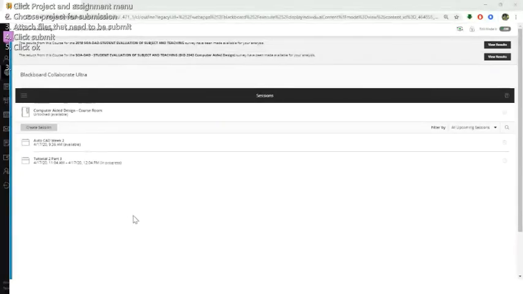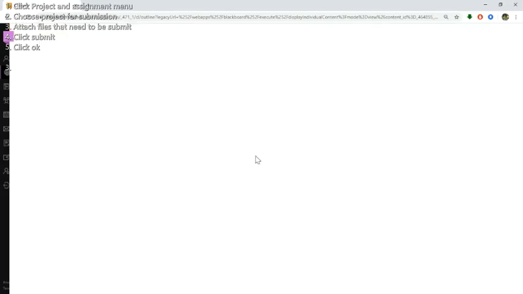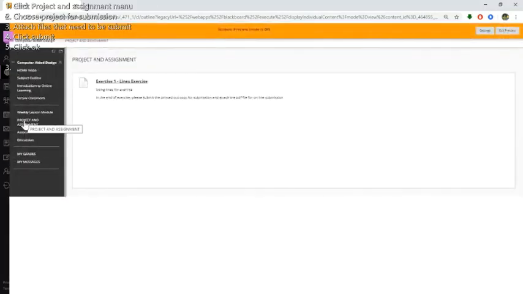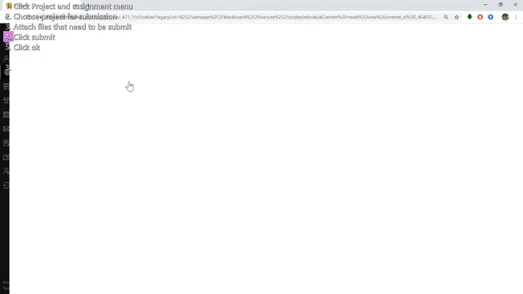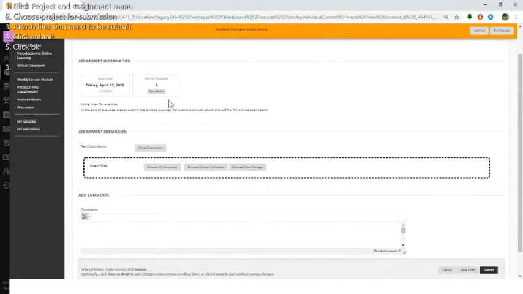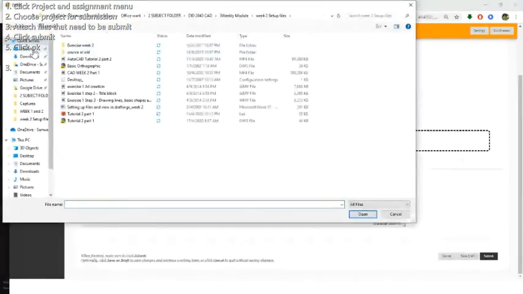All right, so to submit your work in the e-learn, this should be your e-learn menu. I just click under student preview. Your project will be under project and assignment. Click this one here, and then you'll find exercise 1, line exercise. Click. This exercise will have 3 marks, and you need to attach the file that you created just now. So browse my computer. Where is my file just now?